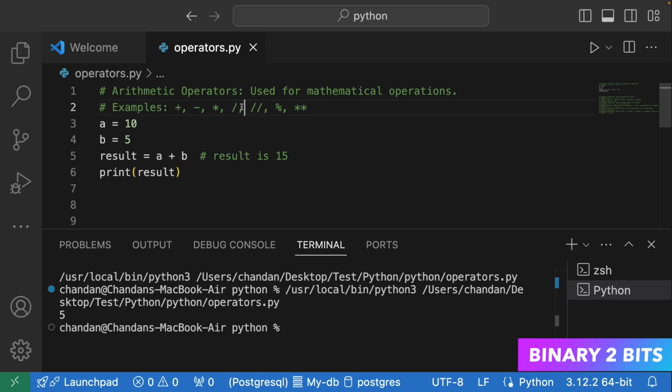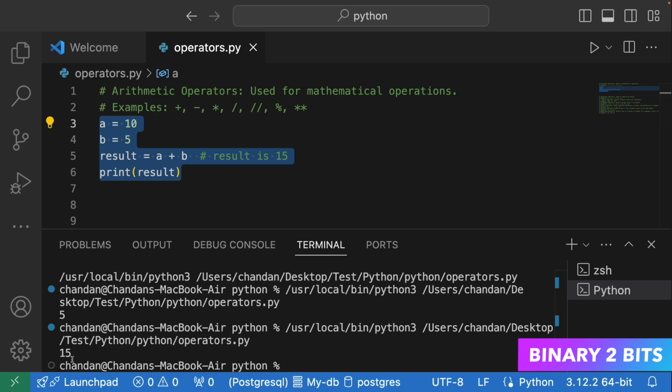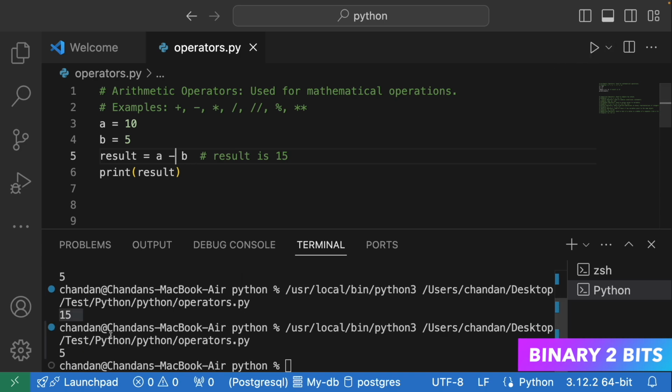Okay, so first, let's give the values as non-floating. First run that code. Here you can see it's returning 15. I defined A equal to 10 and B equal to 5, storing into result A plus B. When we subtract, A minus B, it will return 5. And when we multiply, 10 into 5 equals 50.